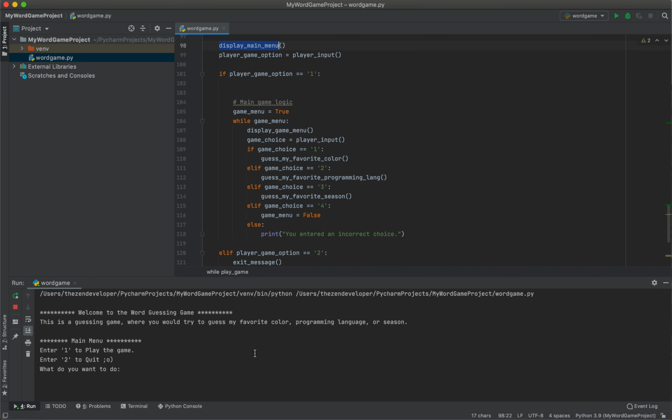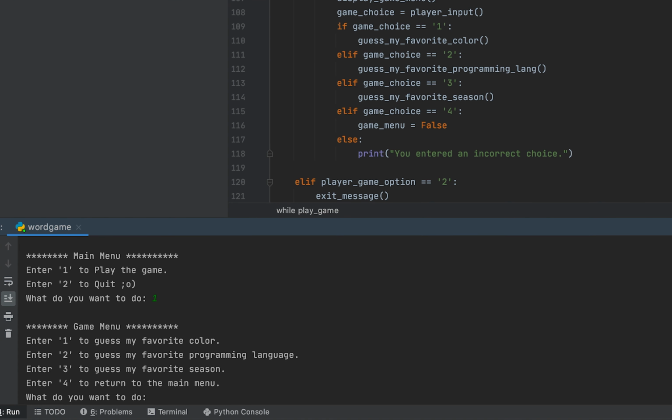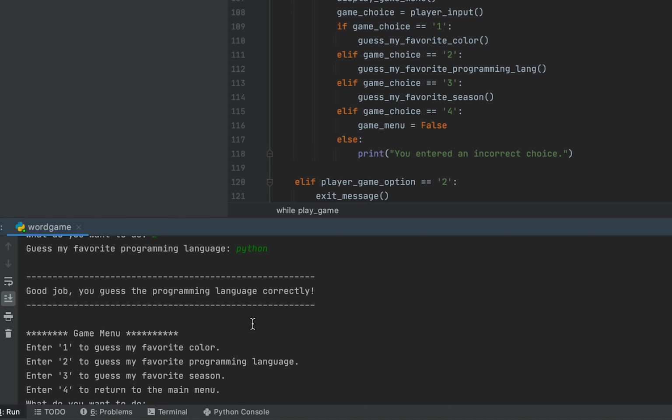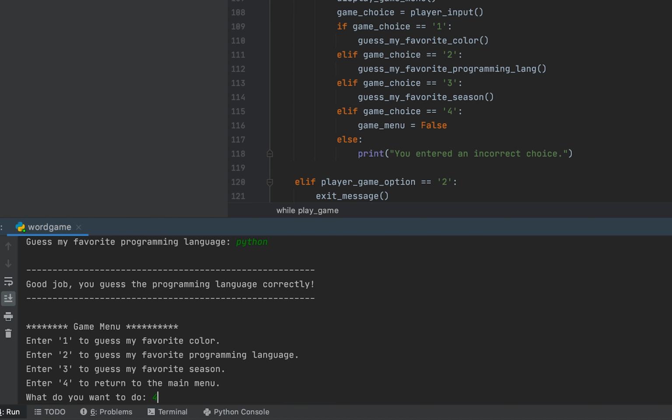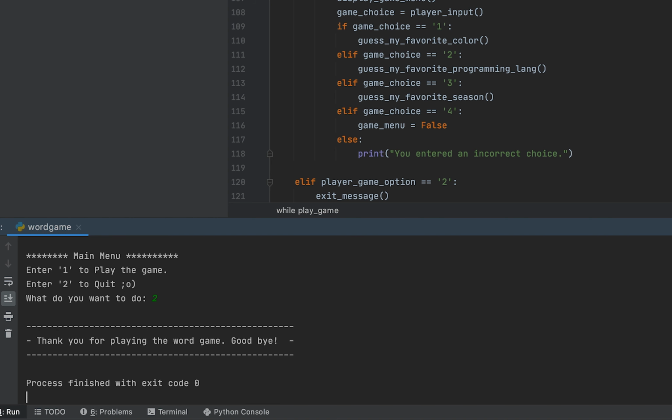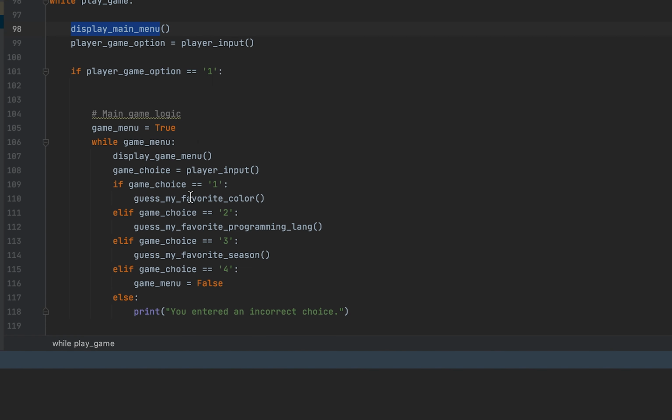So let's run one more time. I'm going to play the game, and this time I'm going to say option number 2, Python. I'm going to say my favorite language is Python. It says, good job. You see now it's a little bit better readability. I want to exit. It brought me to the main menu. And then here it's asking me, what do you want to do? I'm going to quit the game. It says, thank you. So it seems like we have achieved the cohesion we needed.